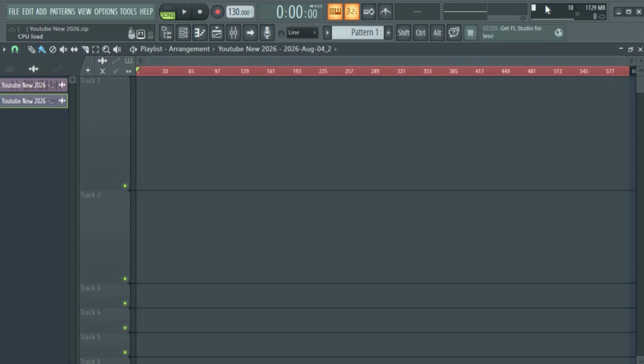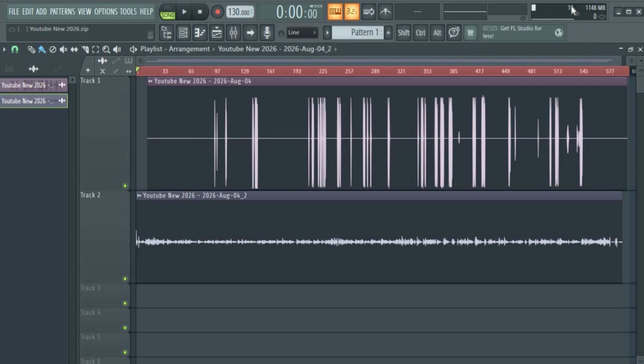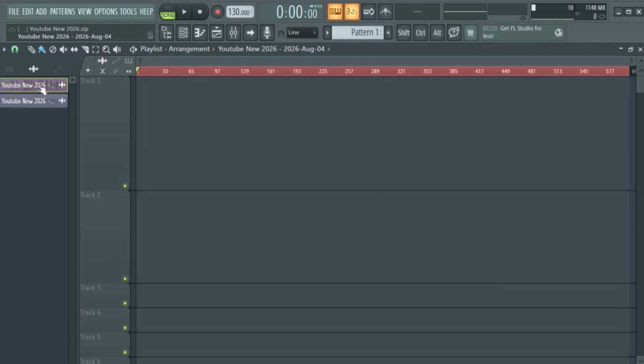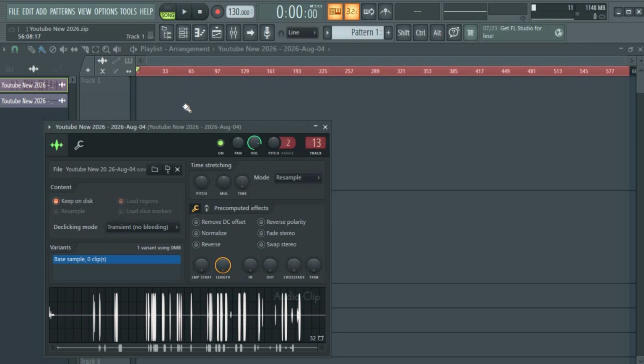Now I want to come here, CPU load. So the CPU load is about 10. Ctrl Z. CPU load is still about 10. I remove them. Still about 10. The WAV file is still here. So how do I remove it?